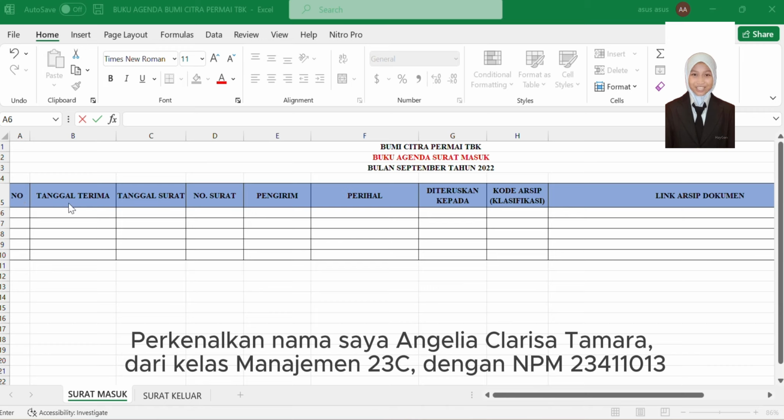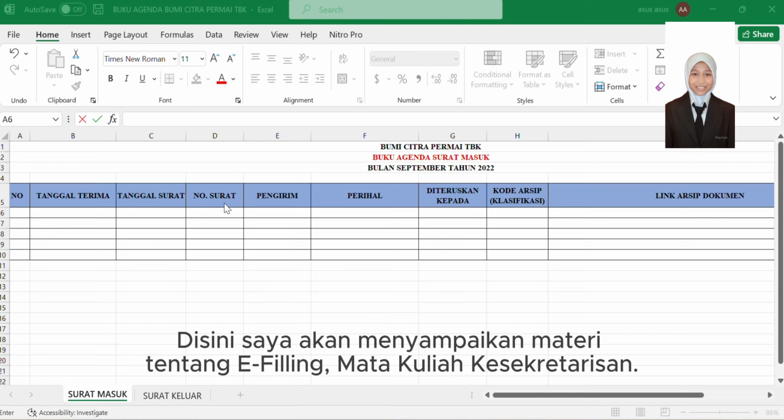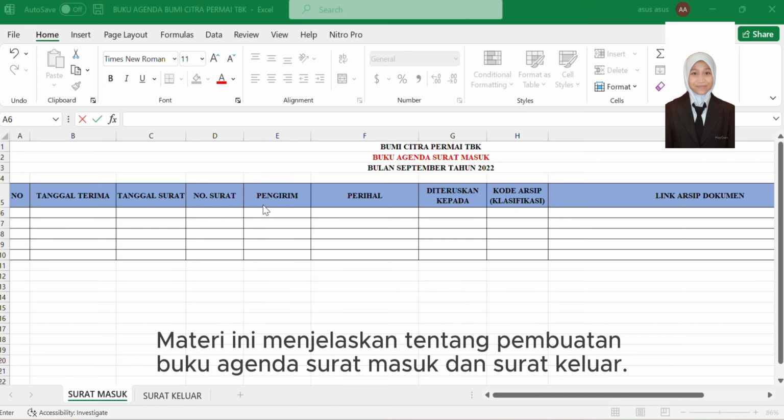My name is Angelia Clarisa Tamara from Management Class 23C with NPM 2341-13. Here I will deliver material about the e-filing secretarial course. This material explains about making an incoming and outgoing letter agenda book.